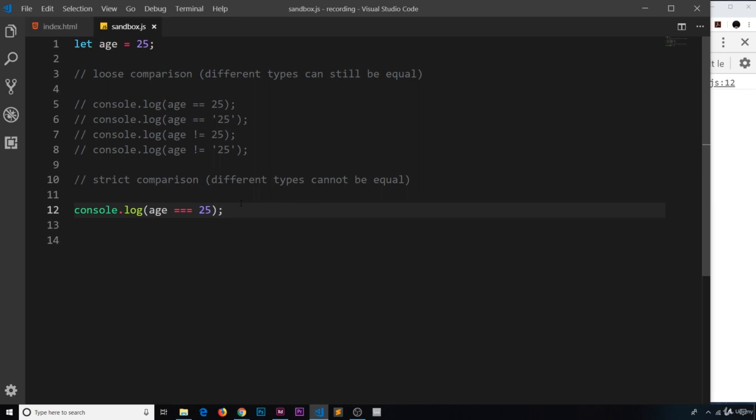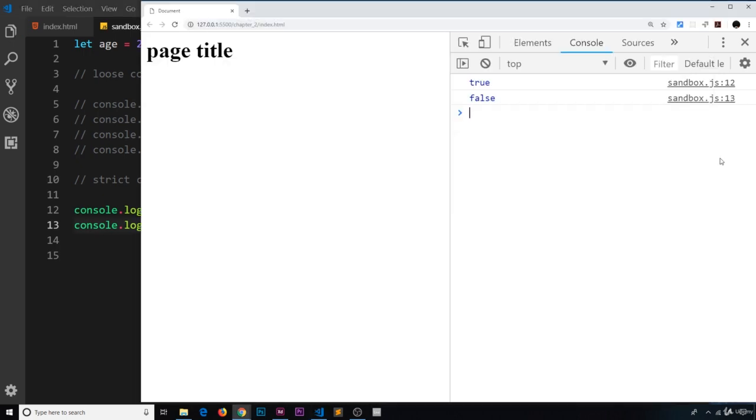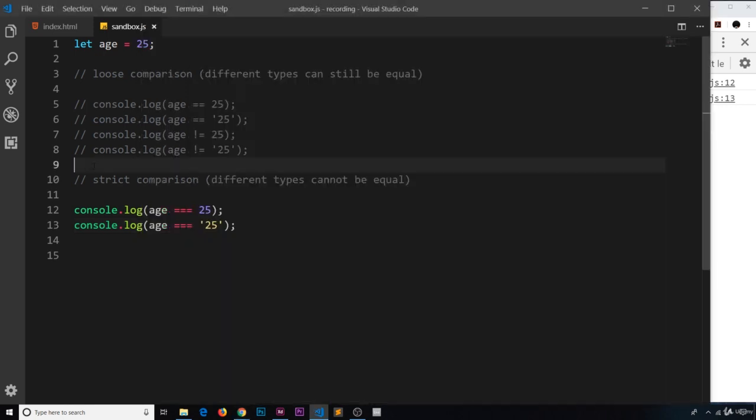But if I do another example now and change this to a string 25, then now this should be false because we're checking the type as well. And 25, the number, is not equal to 25, the string. There's no type conversion going on behind the scenes. JavaScript isn't taking this string and converting it into a number before comparing them. Instead, we're comparing the number with the string directly, and they are not equal. So if we save this, then we see false, because really a number can't be equal to a string.